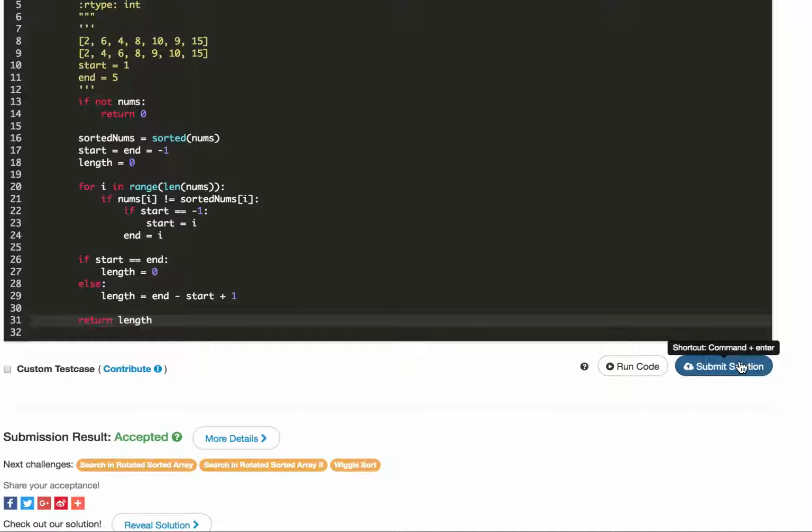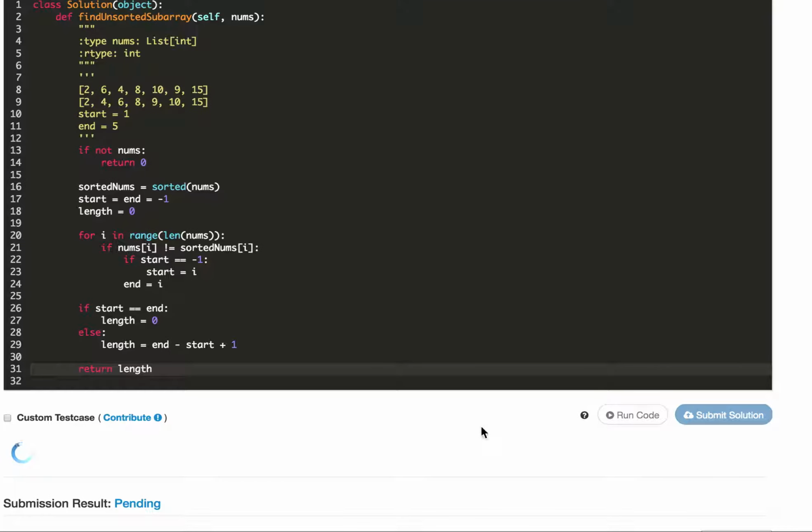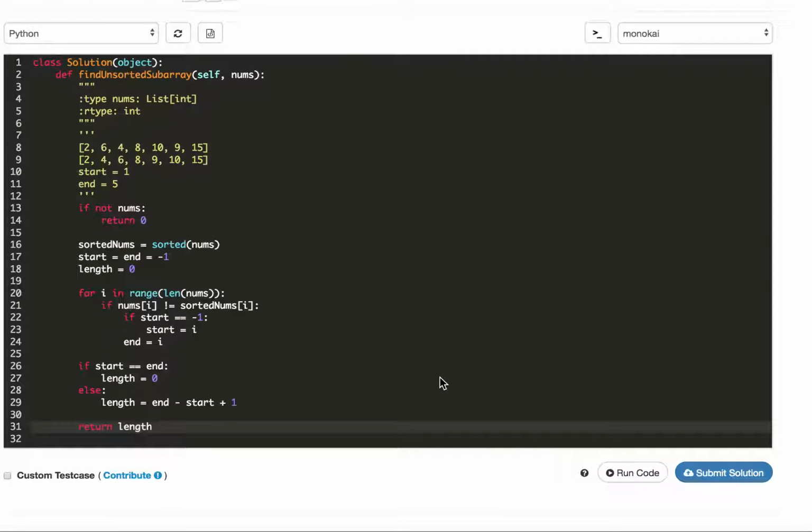Very simple. Let's just run this. Wow, it's surprisingly slow. But this is a very simple algorithm, so it should be very fast. Yeah, so accepted. All the test cases passed.